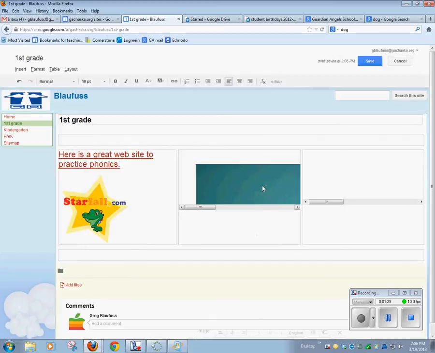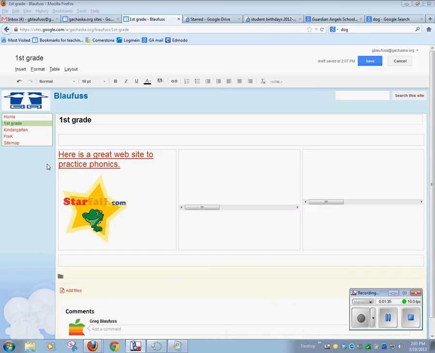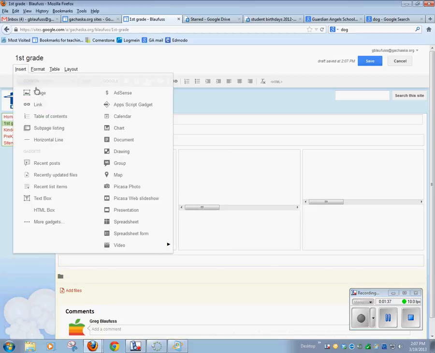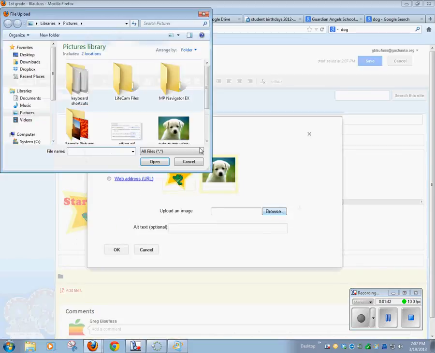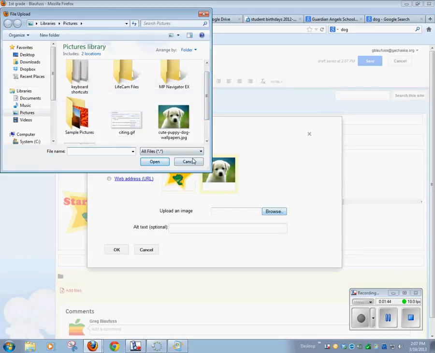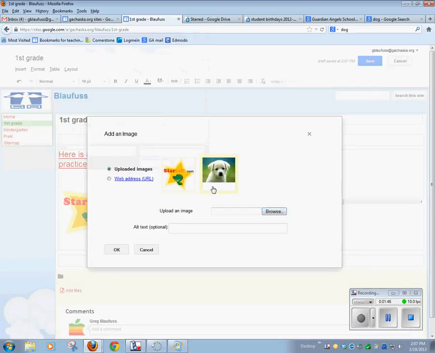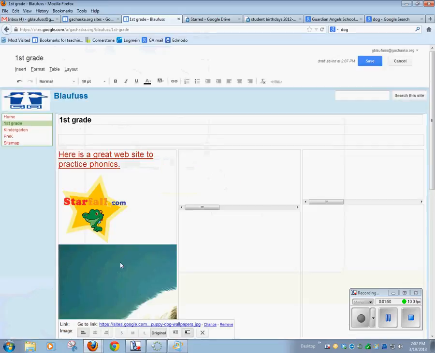Now I'm going to make it a different size. And I really want the phone. Okay, one more time, insert, image, browse to the place where you put it, click open, click on the picture that you just uploaded, upload it to the Google Sites, and now it's huge, it's monster size.